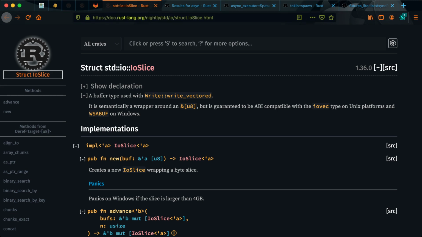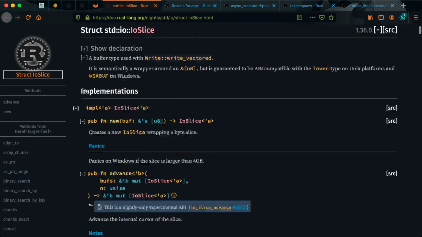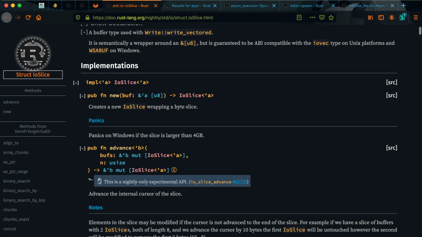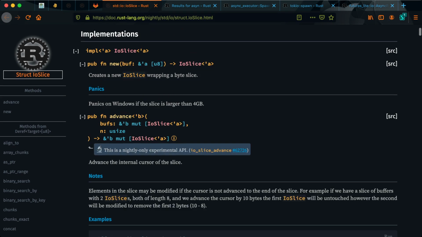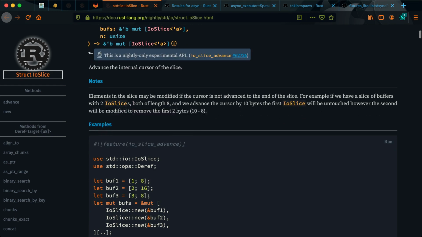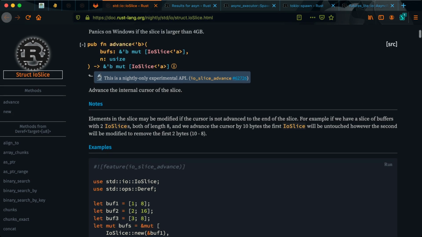It is semantically a wrapper around a slice, but guaranteed to be ABI compatible with iovec on Unix and WSABUF on Windows. I see. So if I did have a number of these and I wanted to just write iovec, I could build that up, say, hey, write that. Ooh, advance. Elements in the slice may be modified if the cursor is not advanced to the end of the slice. Hmm.